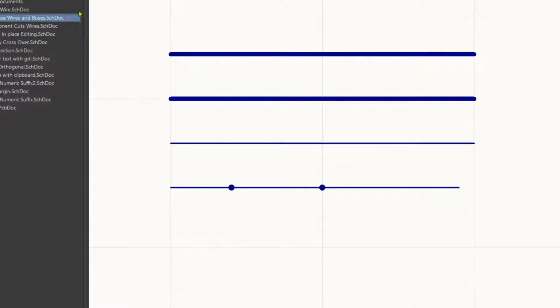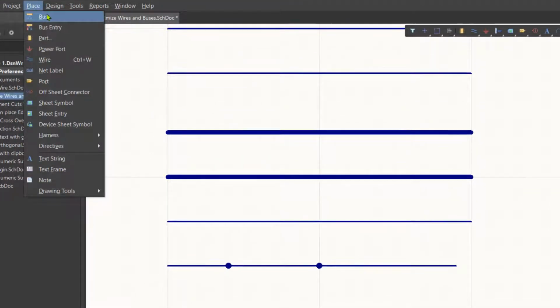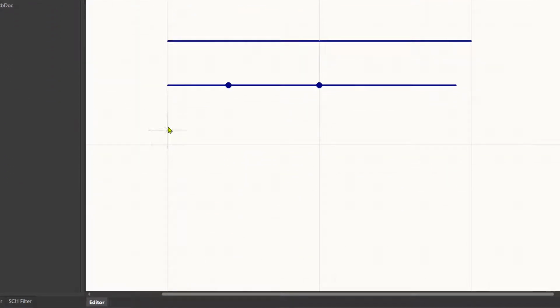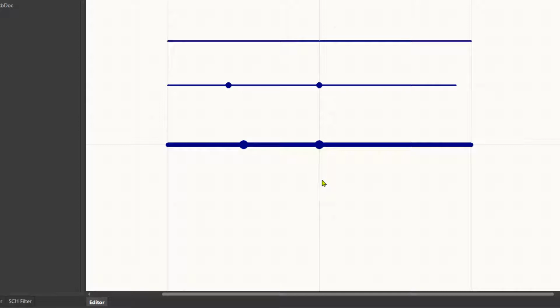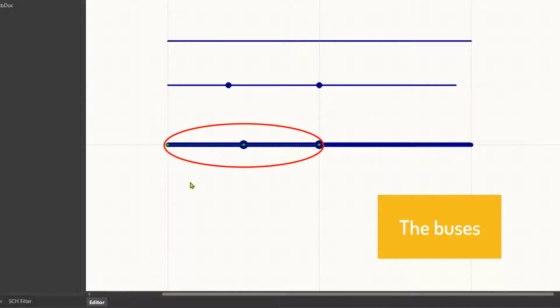Let's see if this is true for buses also. Place a bus, overlapping buses. Now, since this option is disabled, the buses are not merged into a single bus. This is still a separate bus. This is still a separate bus.